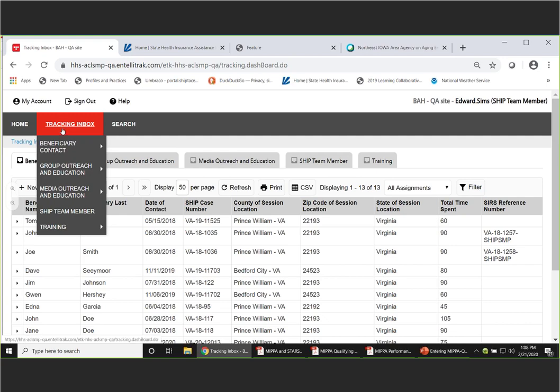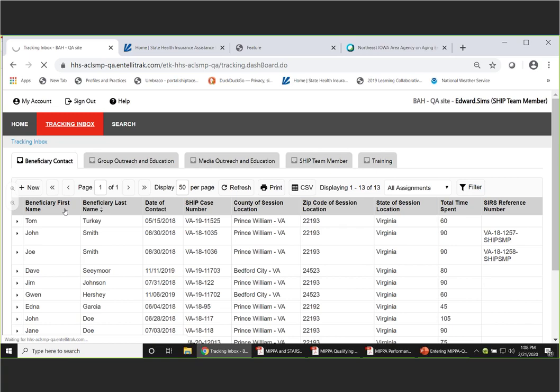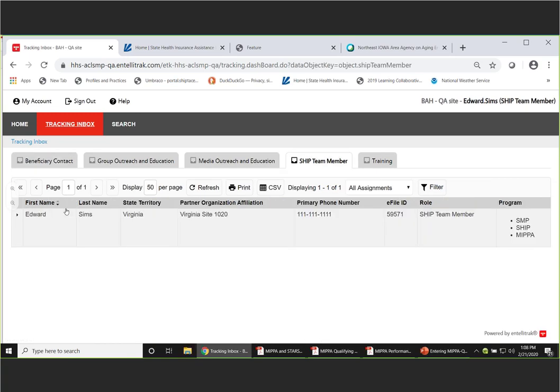The first thing I had promised to show you is how Edward could find out if he is a MIPPA team member. As a team member user role, he can only see his own team member form. Higher roles can see and possibly edit team member forms, but Edward can only see himself. If you look all the way over to the right, under Program, he does have MIPPA. So he can check that off his list. That criteria has been met.